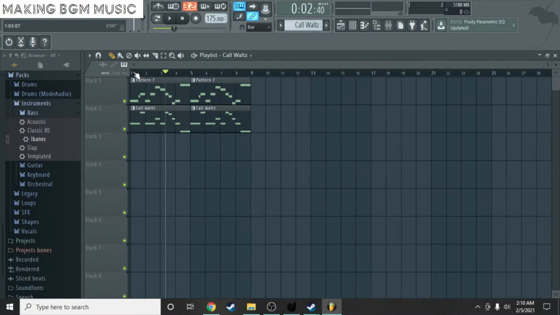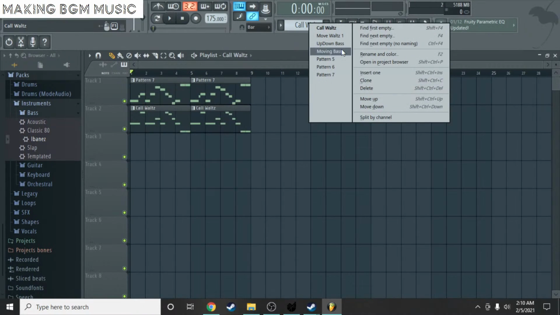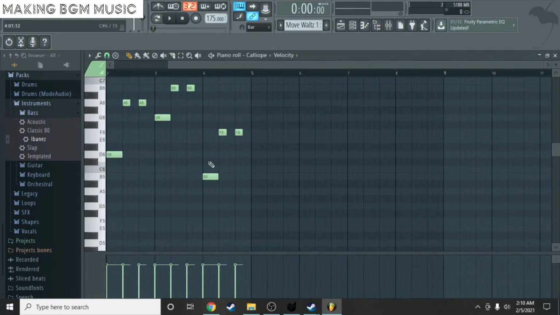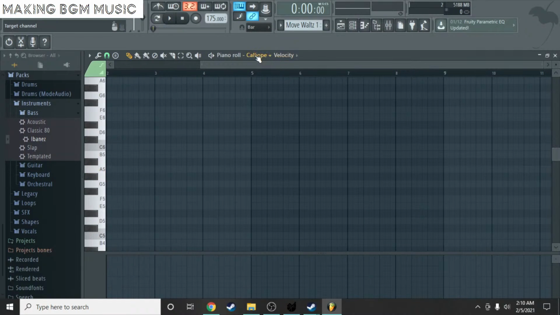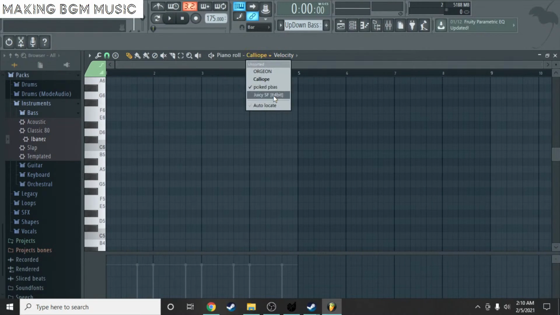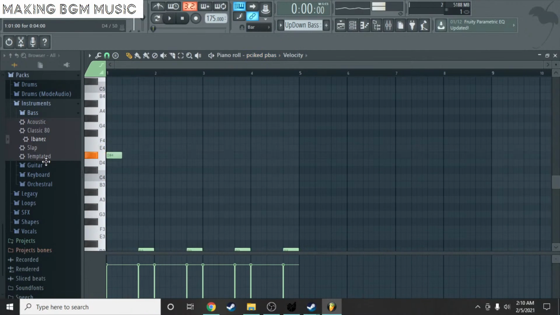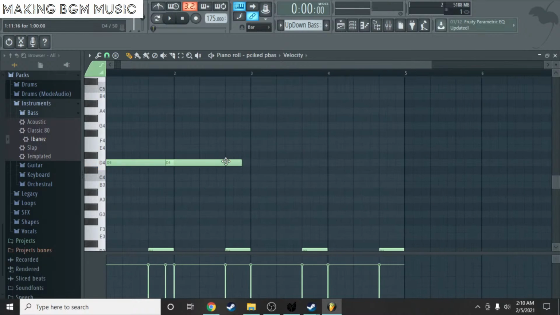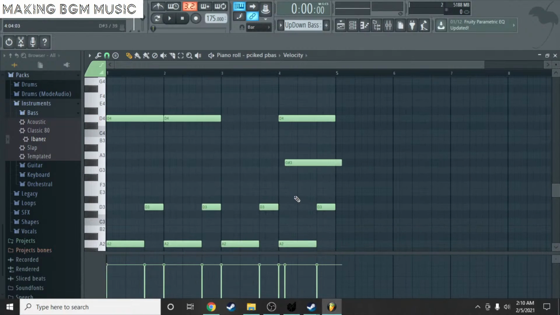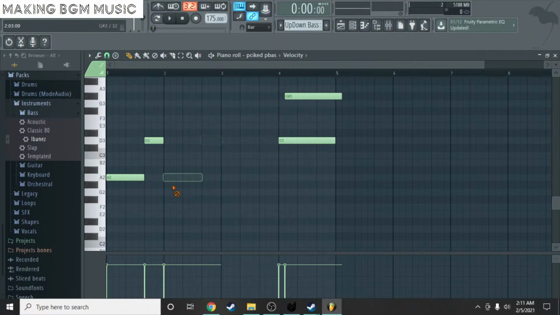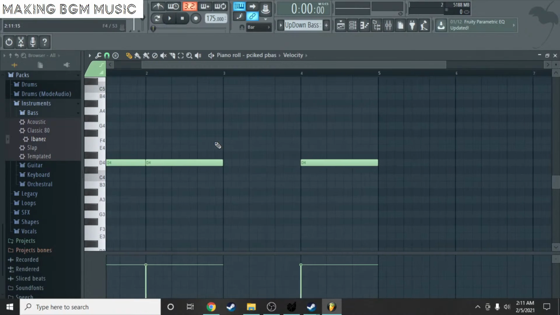Okay. Oh, this is a moving waltz. Let's go to the up down bass and change to picked. Okay, we'll just bring it down an octave.